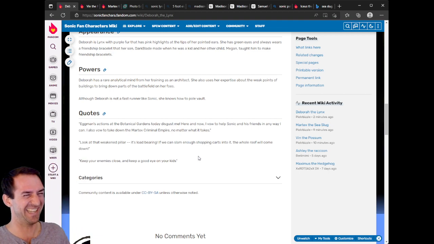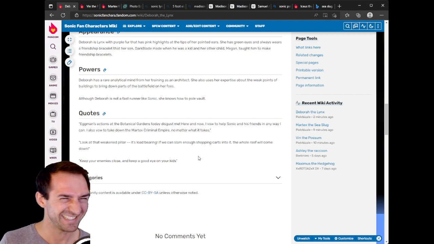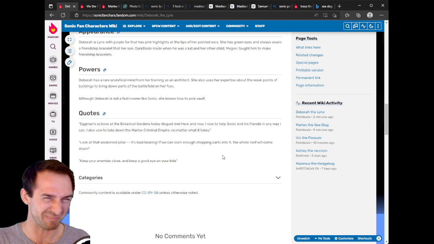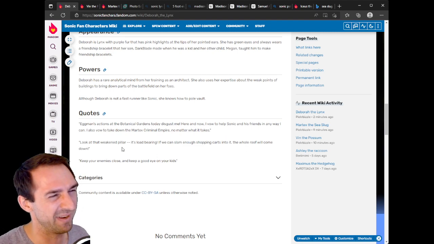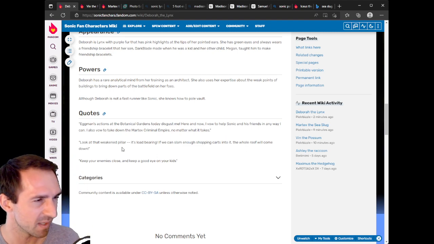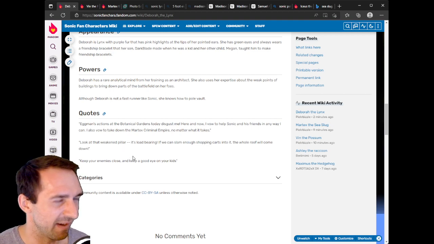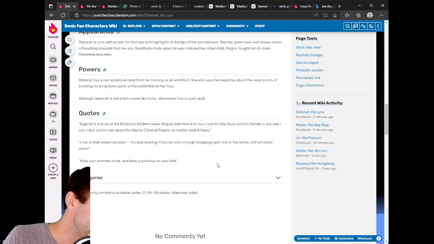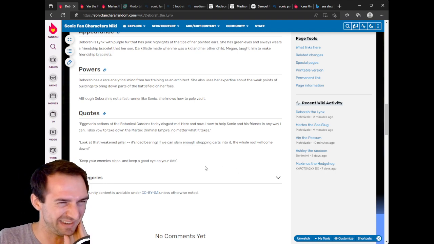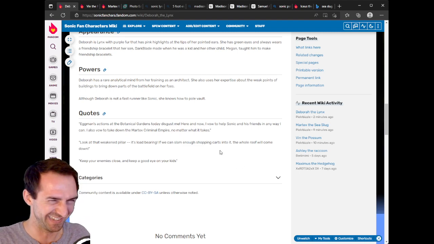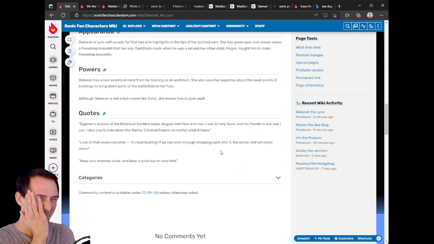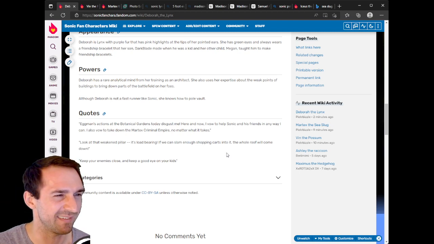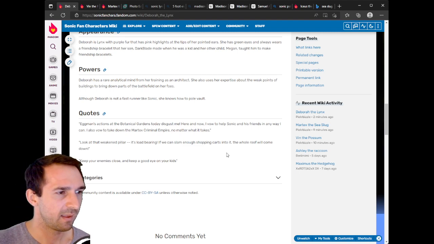Oh my god. It's so dumb. If we can slam enough shopping carts into it, the whole roof will come down. Let's try that one again. Sorry, I can do that without laughing. Look at that weakened pillar. It's load-bearing. I don't know why that gets me. If we can slam enough shopping carts into... Oh my god, I'm crying. If we can slam enough shopping carts into it, the whole roof will come down.